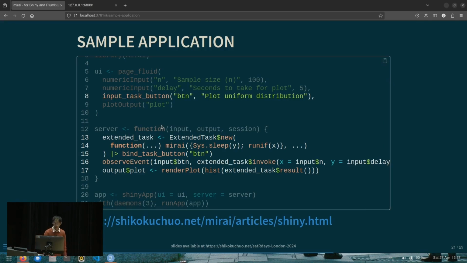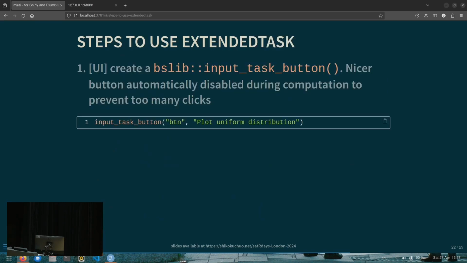Okay, so if we just break these out, and I appreciate this is probably not the best format to go into code, but I just want to show you how simple it is, and there are only 4 steps you need to take advantage of ExtendedTask. So in the UI, you create one of these input task buttons, and all this is a nicer action button. And the way it's nicer is that once it's clicked, it disables itself automatically, so it prevents a user from just repeatedly clicking the button.